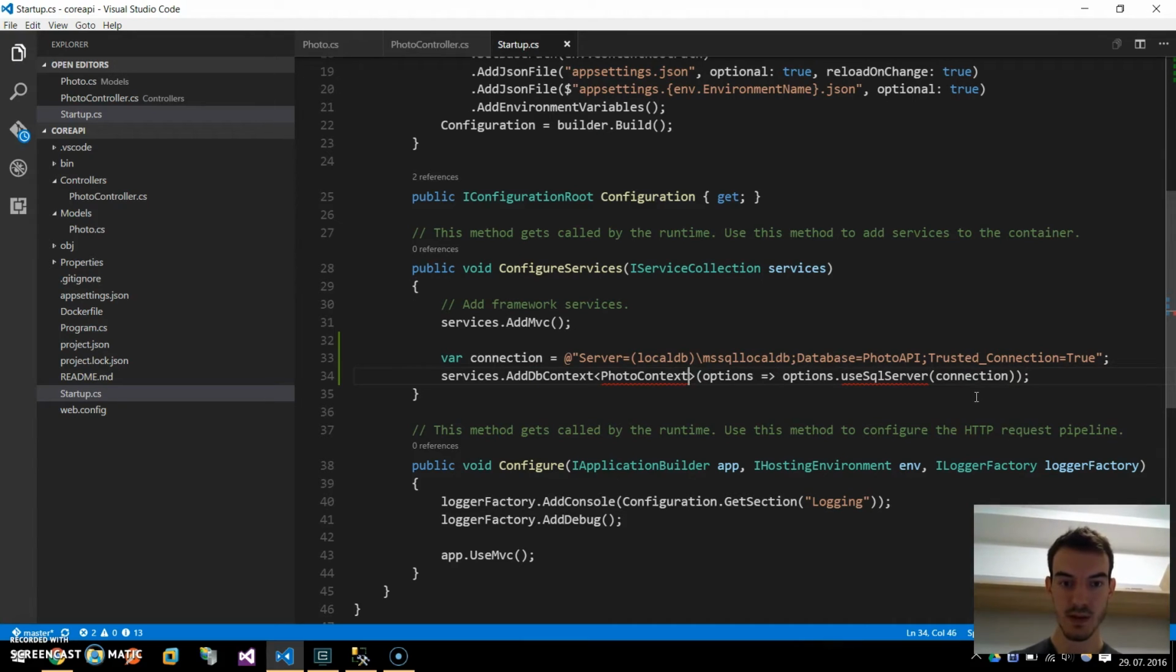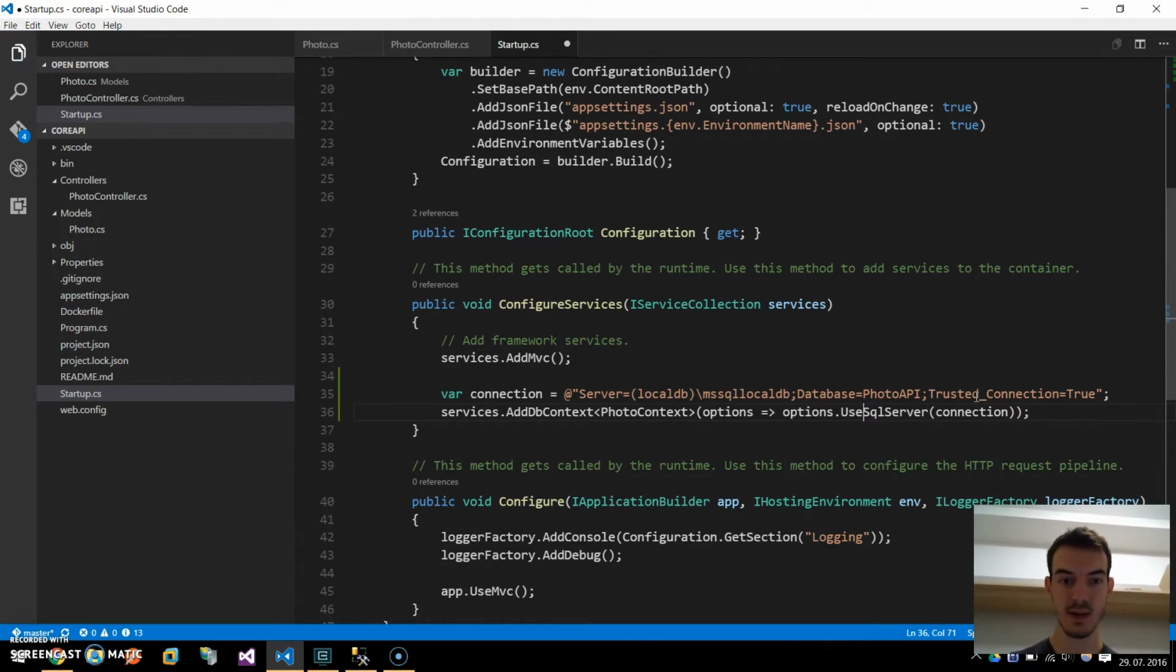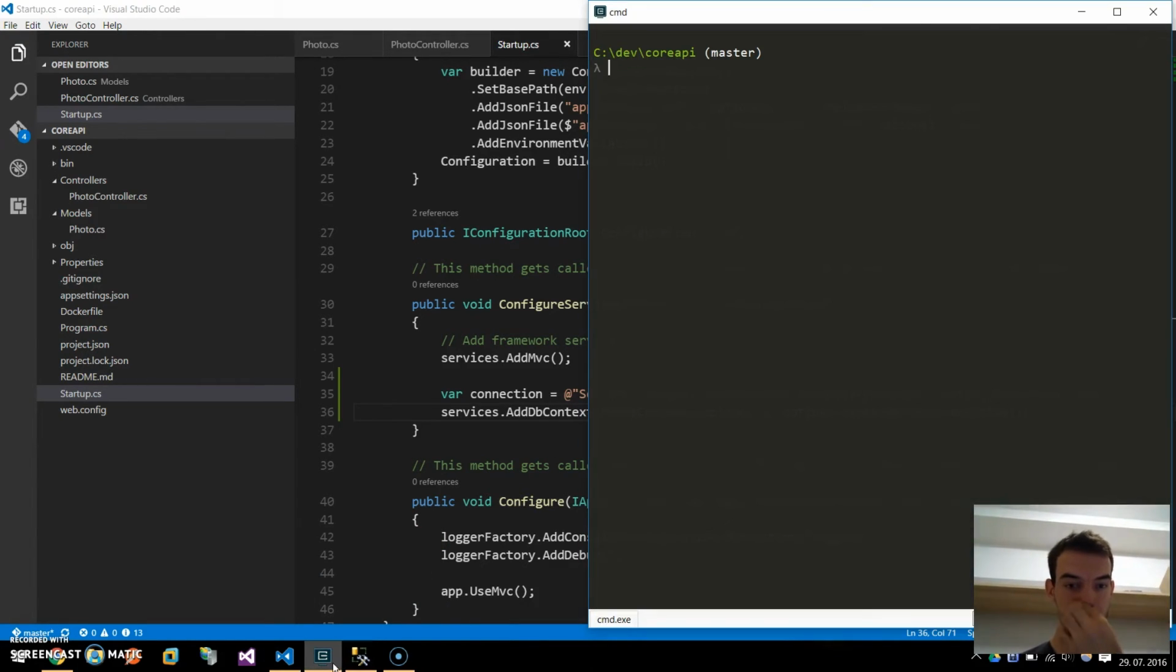And we also need, so I'm going over the PhotoContext and Ctrl dot using models, and here Ctrl dot, and we need to use the Entity Framework Core like this. Okay, so now our application is ready for the database. Entity Framework is all set up, and now if I go to the command line, here we have some commands to use with the Entity Framework.